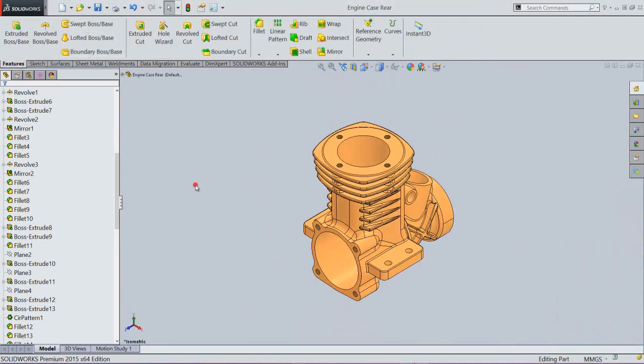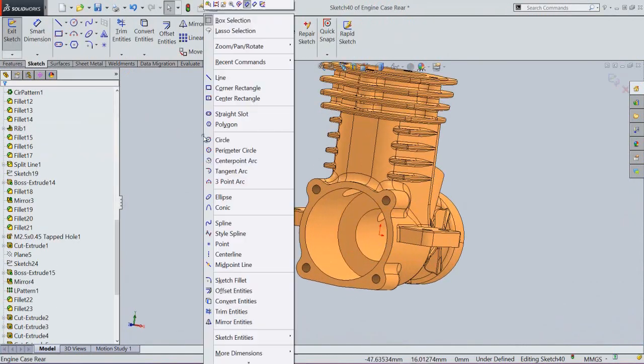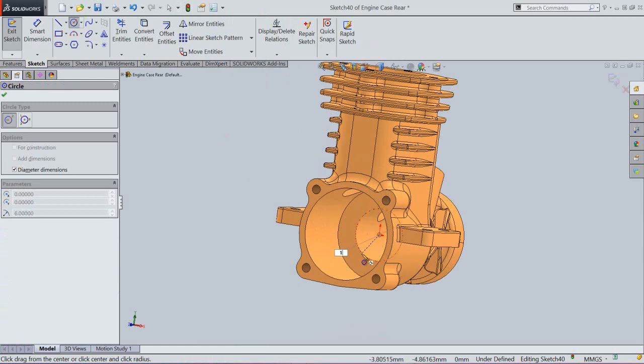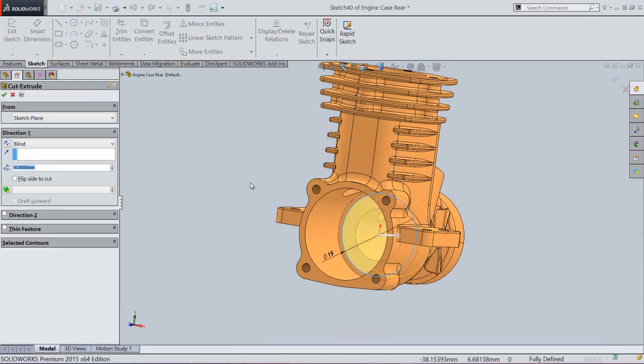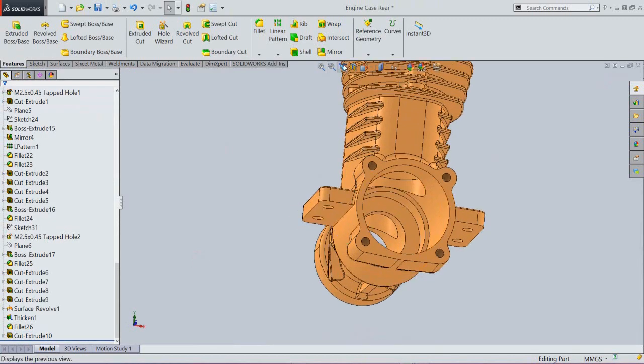Now we will activate the extruded cut command and select the internal face. OK. Create a circle from the center point. The diameter will keep 19 mm. OK. Finish the sketch. Set the depth value 5 mm. Click OK.